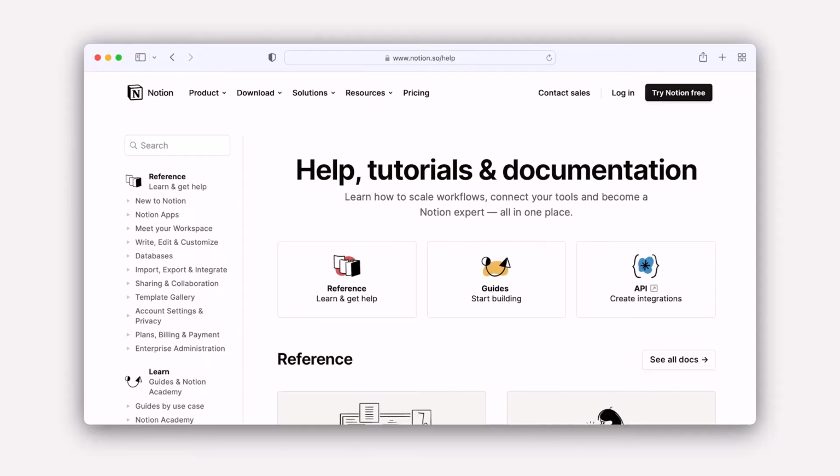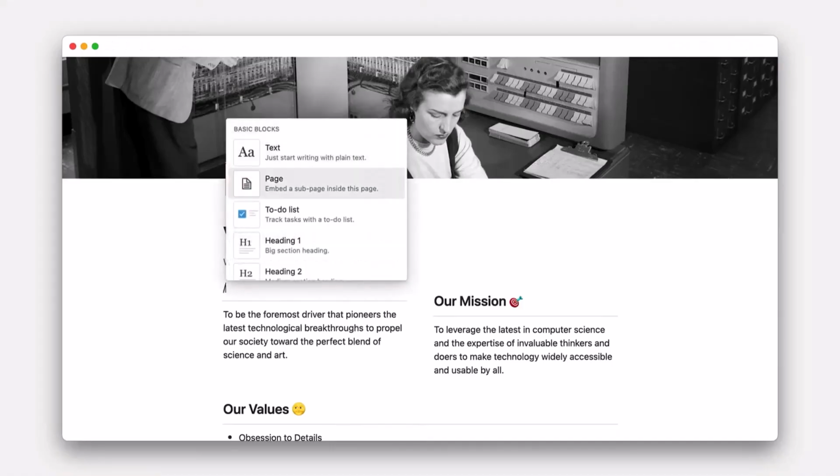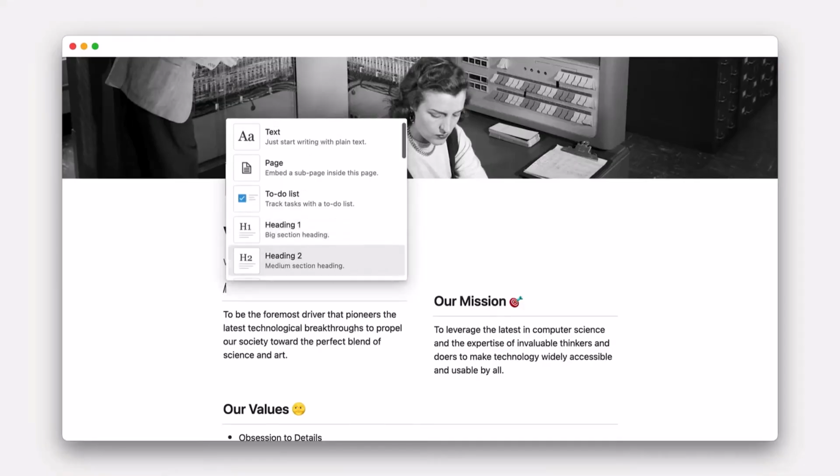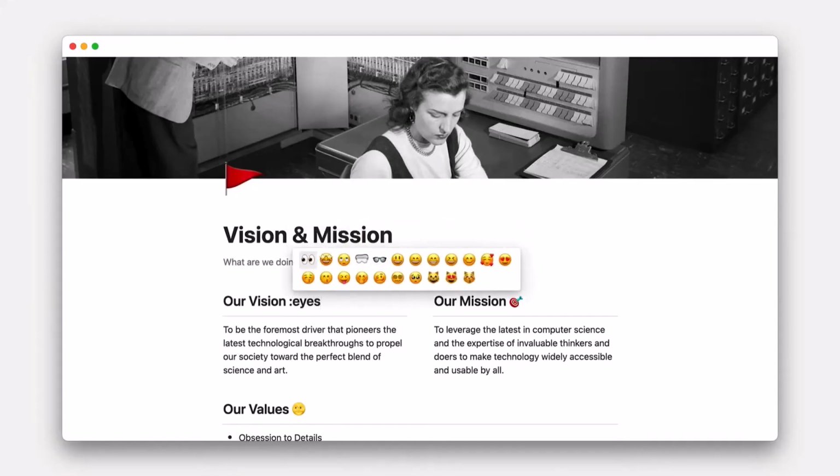But for the purposes of this lesson, you should understand that there are 6 basic block categories. The first is text blocks. This includes pages, normal text, headings, bullet points, toggles, to-do lists, callouts, and quotes.